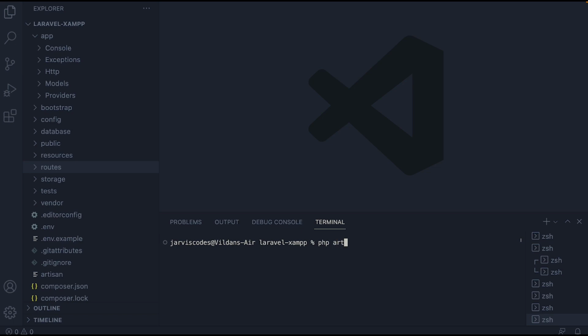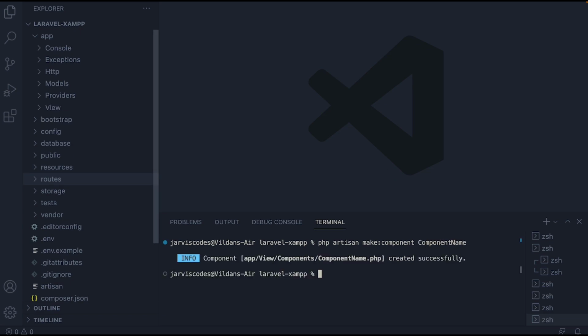Now, in order to create a new component, we need to go to the terminal and type the following command, which is the php artisan make:component, followed by the name of the component. And once you click on enter, then you will see component created successfully. Now what this command does, it will create two files. It will create a PHP file where we have a class that inherits from component, and it will also create a blade file where we can type the reusable HTML code.